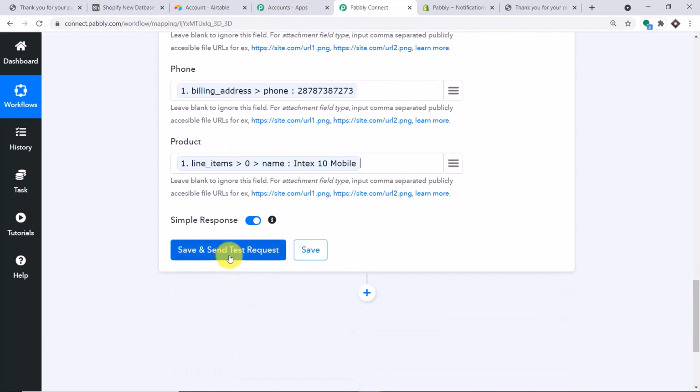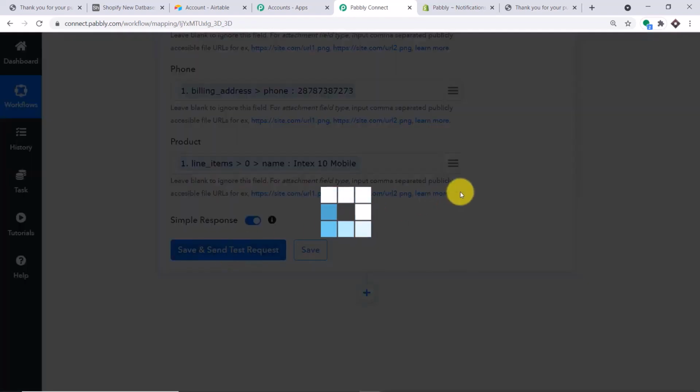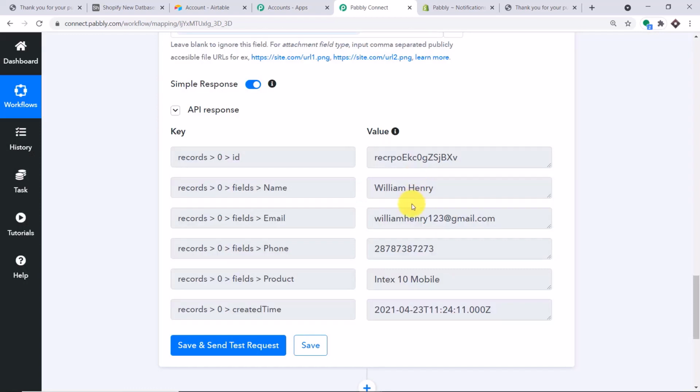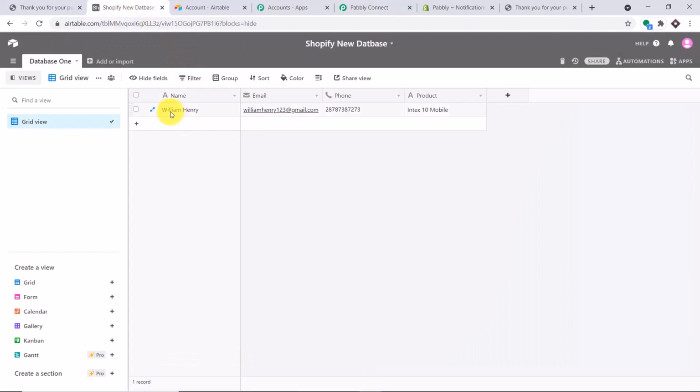So all I have to do is just click on save and send test request to create a record. So let me do that. So as you can see, the record has been created. Okay, so this is the name William and the email is William Henry 123. This is the phone, this is the product, and this is the time at which it was created. So let me just explore. Okay, so as you can see, we do have the fields. This is the William, that is the name, this is the email, this is the phone, and this is the product. Excellent. So the presence of this data shows that we have successfully integrated Shopify and Airtable with the help of Pabbly Connect.